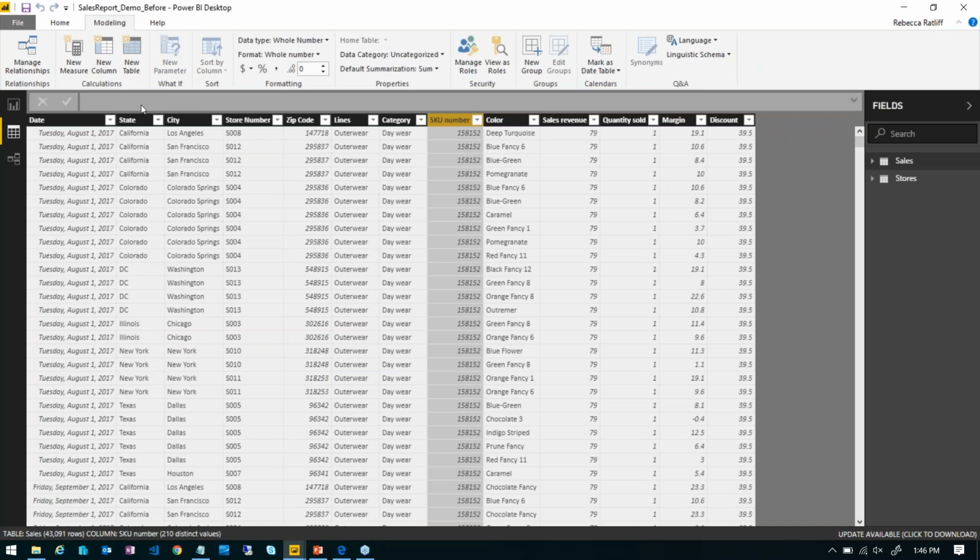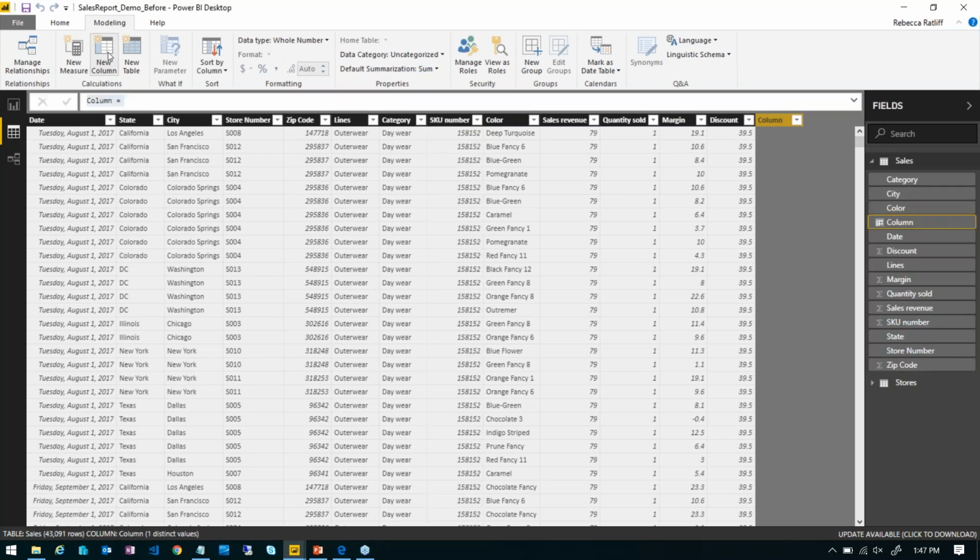So a column will do a one-time calculation and will show static data in the table. To add a new column, make sure that you're on the table that you want to add it to. Click New Column. In this example, we're going to combine data from two other columns, the city and the state column, to get one location column. So I'm going to do that now.